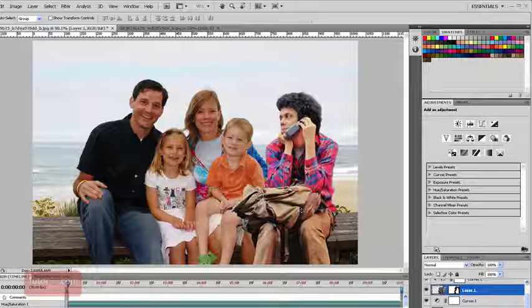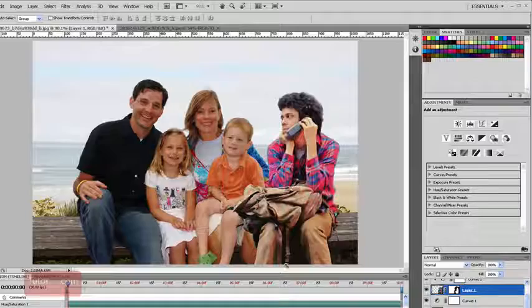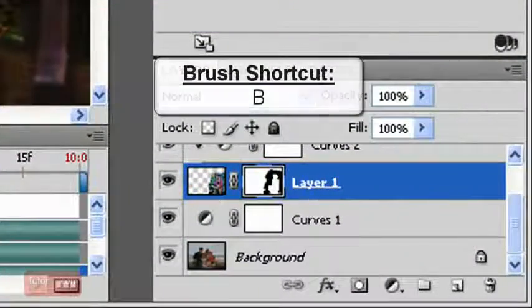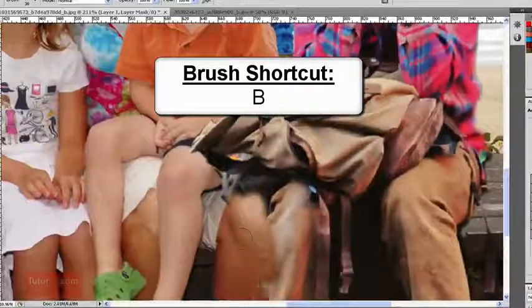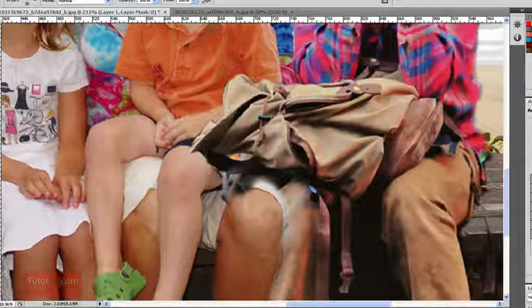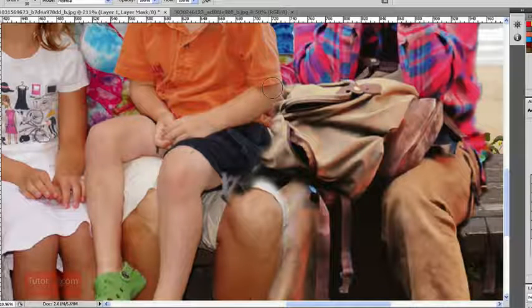part of the group. How about we put his leg behind her leg? To do that, I'll click on my layer mask again, make sure it's selected, and then with the brush key, bring her leg in front, and this bag, we'll put it behind this guy here.